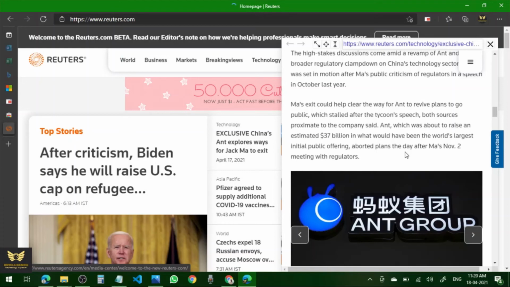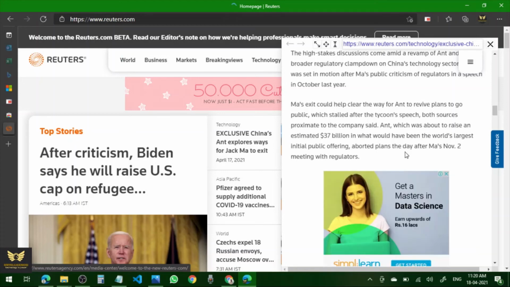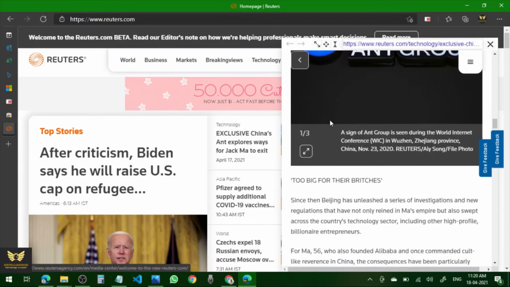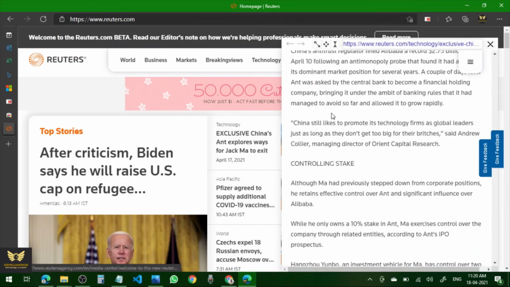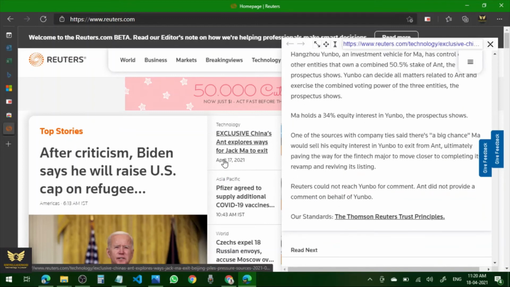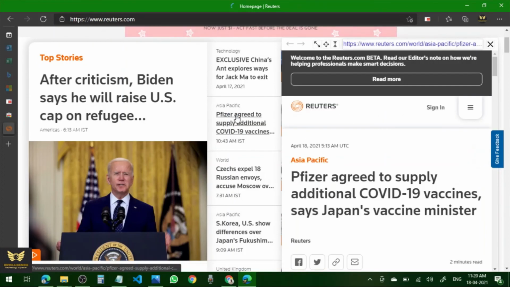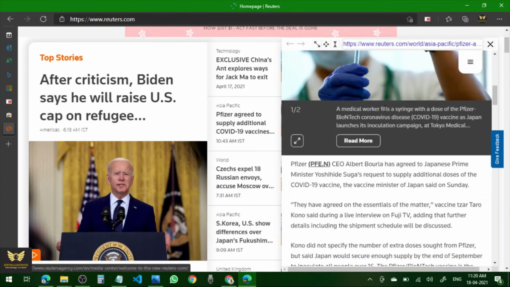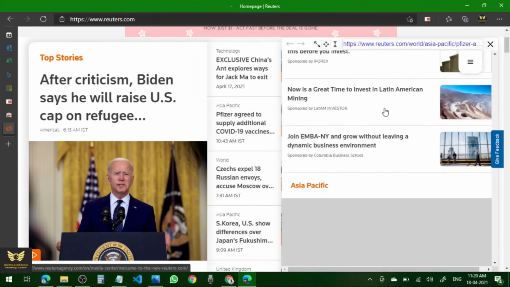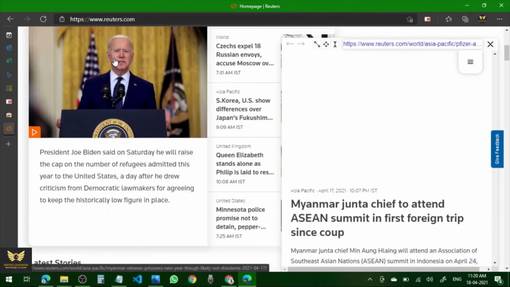So this URL Render is an excellent extension which is available in Microsoft Edge. Try to utilize it. You will feel it is quite easy in glancing through the website. No need to click and then pin it somewhere or open it in a new tab. All these things are not required. See your next option: Pfizer agreed to supply additional COVID-19 vaccines. Just open it. Automatically it's getting opened. Okay. Nice.